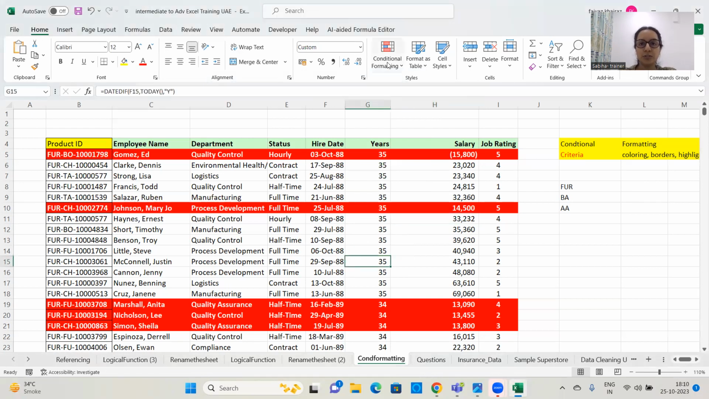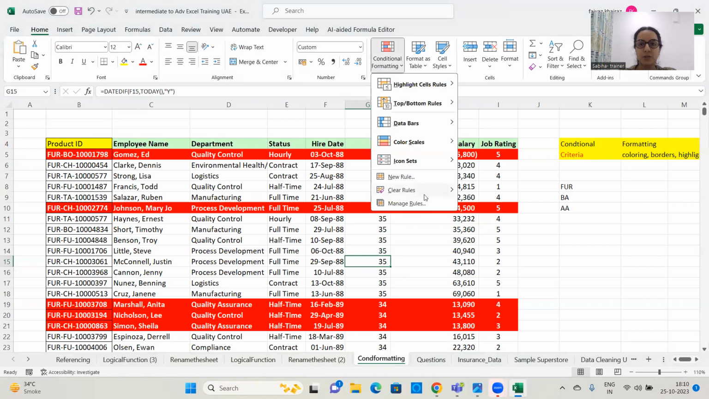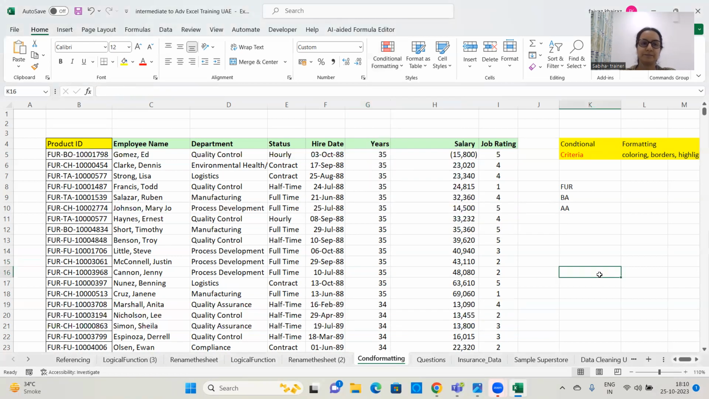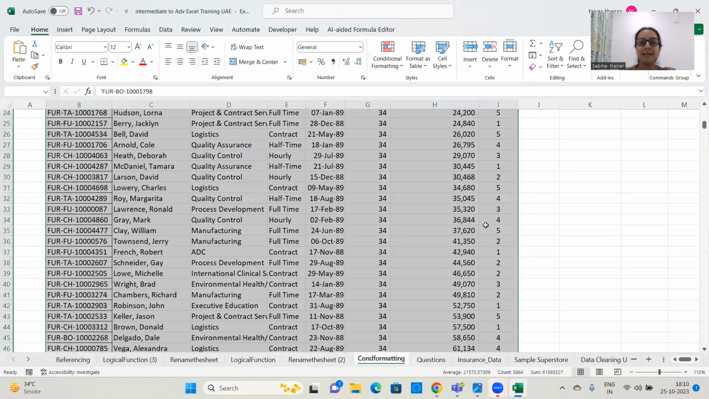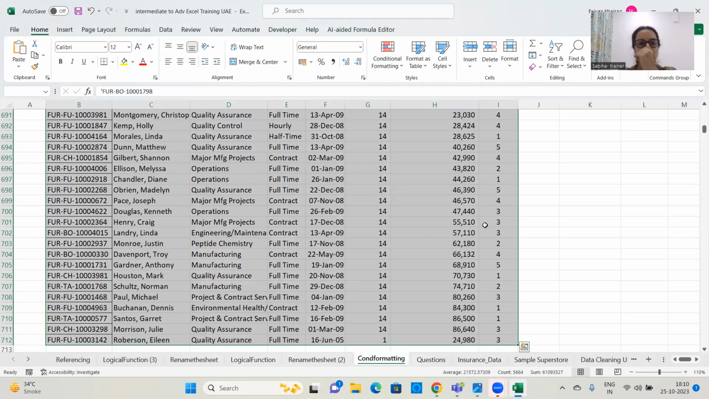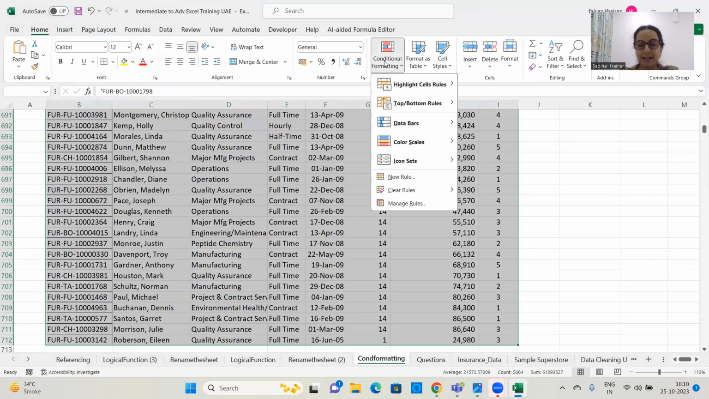In order to clear the rules, go to conditional formatting, go to clear rules and say from entire sheet. Again, I'm going to select the whole data now below the labels. We do not select the labels in conditional formatting because in that case, it also ends up formatting the labels. So select the whole data, go to conditional formatting, and under conditional formatting, we will choose new rule.